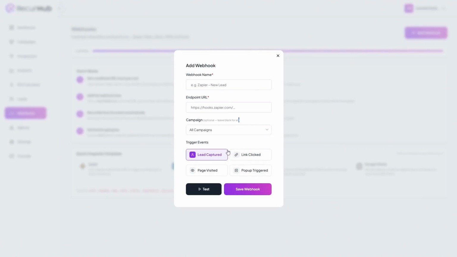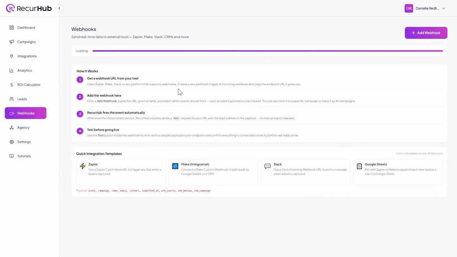Below that, you can choose which events will trigger the webhook, such as when a lead is captured, a link is clicked, a page is visited, or a pop-up is triggered. Once everything is set up, you can test the webhook to make sure it's working correctly and then click Save to activate it. This allows you to automate workflows and instantly send your data to other applications without any manual effort.